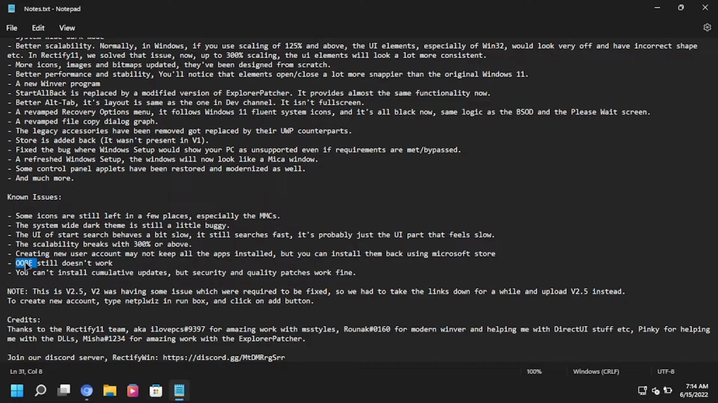So this out of the box experience still doesn't work. I do not understand that. Oh, I think that's why the OS just booted up the default account. We can't install cumulative updates, but security and quality patches work fine. Note this is version 2.5.